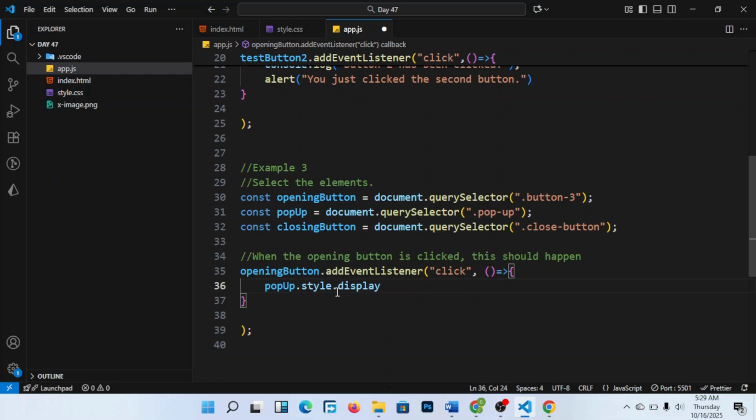So when you say display none, the opposite of display none is block. So when I come here and say display block, just like this, when I finish doing that, it shows the pop-up when I click that button. So now, yeah, it's as simple as that.